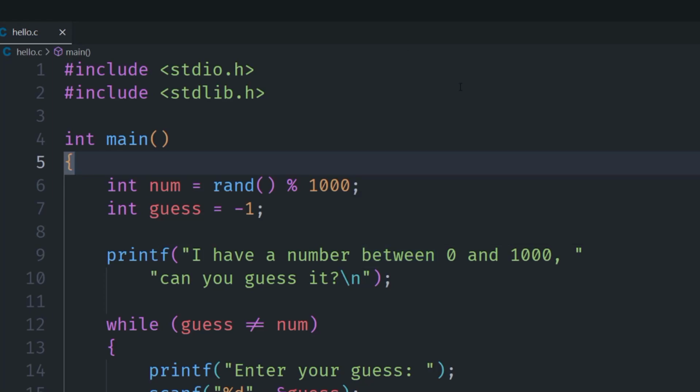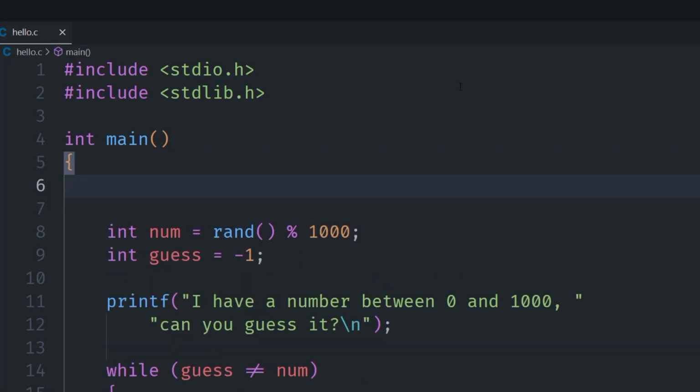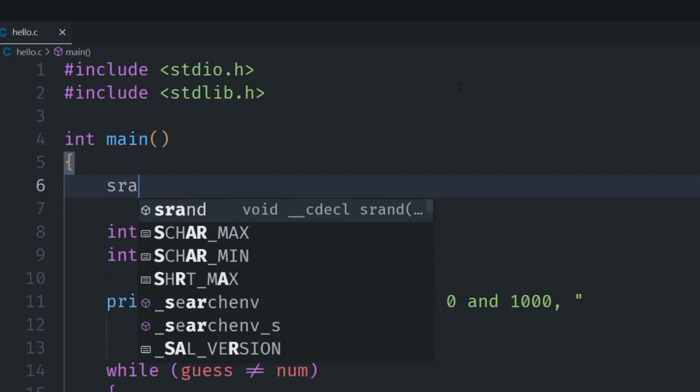But how do we provide it with a different seed? We obviously can't go into the program and put in a different seed every time we run it. So how can we get a number that's going to be different every time we run the program? One thing in this universe that does not repeat itself is time.